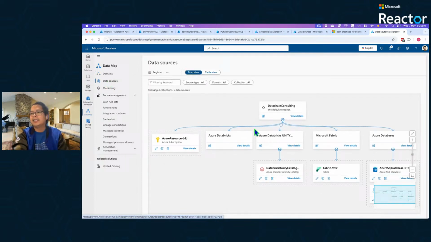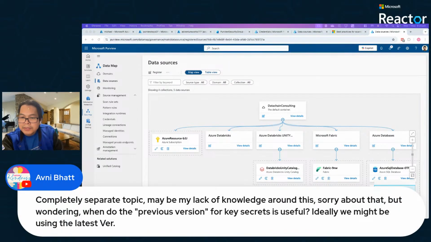Actually, before I go further with the data sources tab, there's a question. Let me just answer that. Okay, so completely separate topic, maybe, sorry about that. No, all good. There's no such thing as bad questions, right? But wondering when the previous version for secret keys is useful?